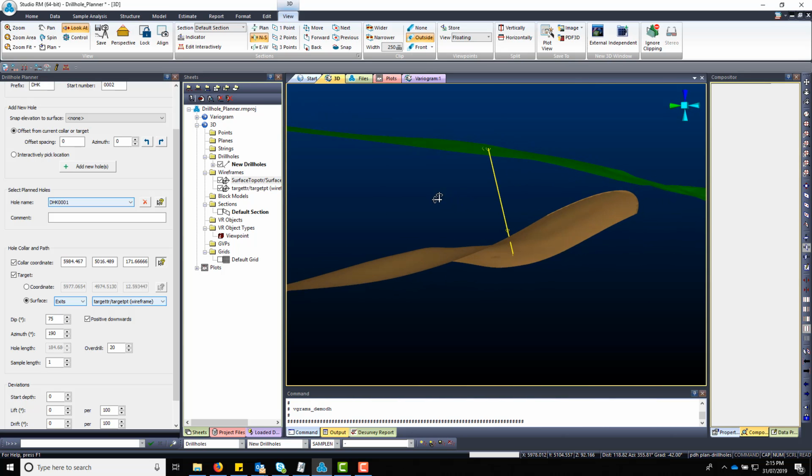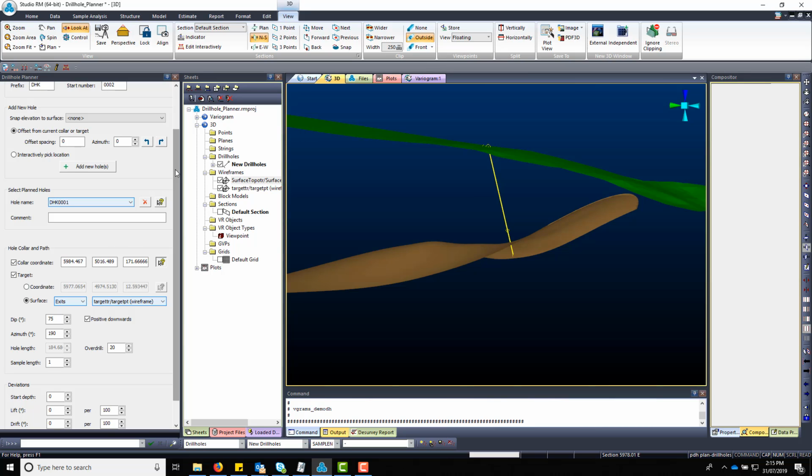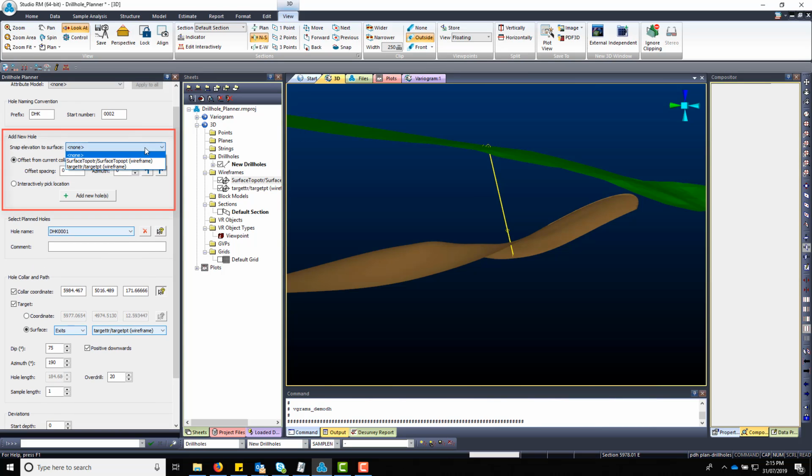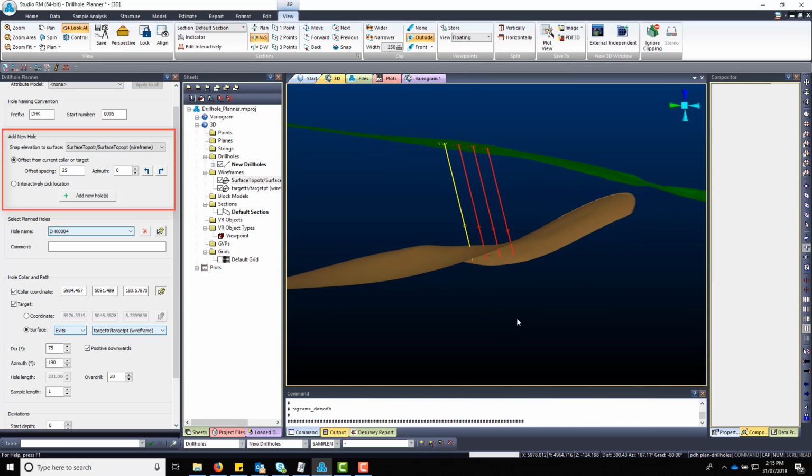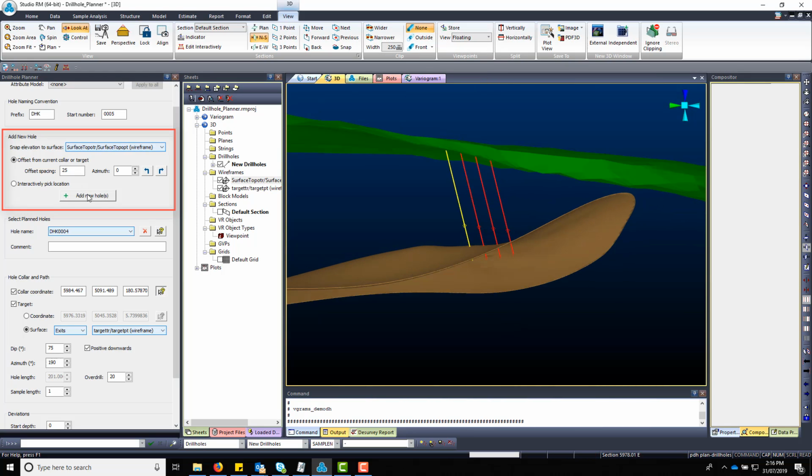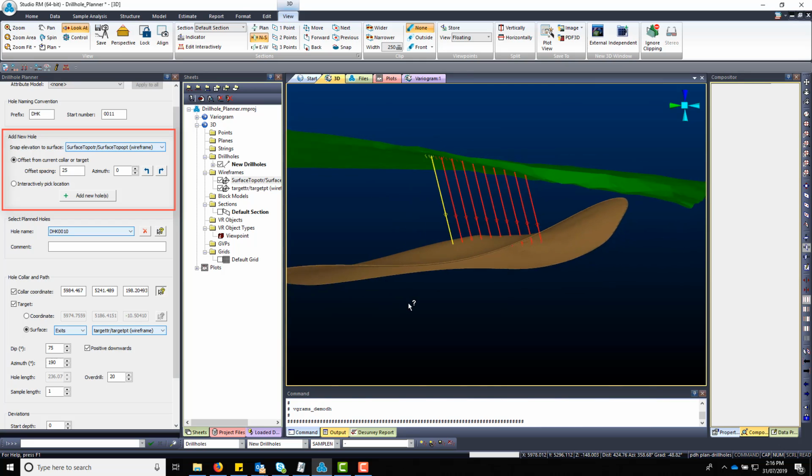Now let's generate the grid. Just go up to the add new hole section and let it know that we want our collar snapping to our surface topography. And as we generate new drill holes, let's go for 25 meters of spacing. And as I click add new holes, you can see that they're beginning to be generated. Snap to the surface topo, the target, plus 20 meters.